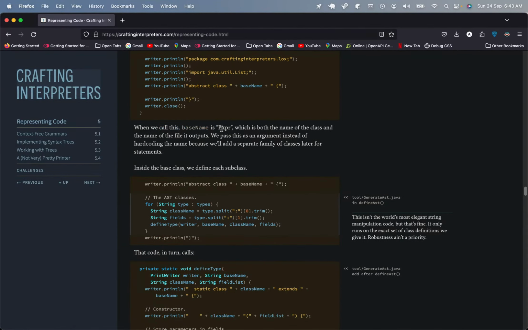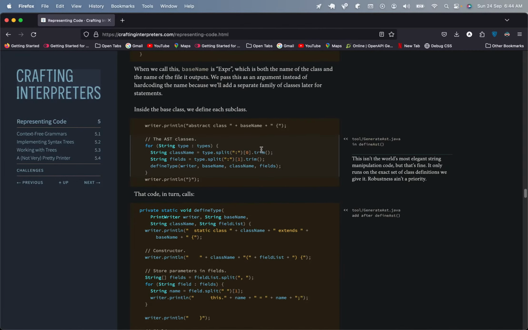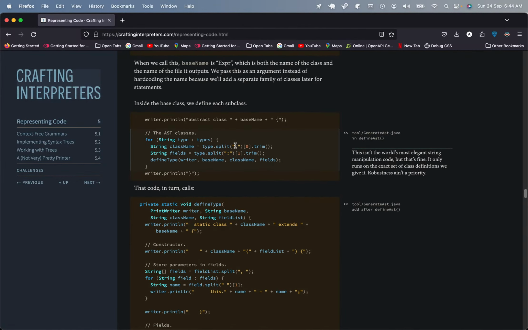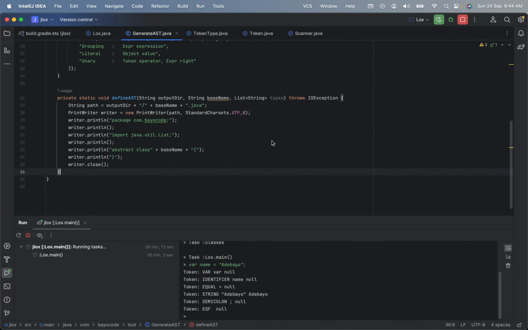When we call this, base name is Expr, which is both the name of the class and the name of the file it outputs. We pass this as an argument instead of hard coding the name because we'll add a separate family of classes later for statements. Inside the base class, we define each subclass, right? So we're going to continue the AST classes basically. So we have to loop through each of those subclasses.